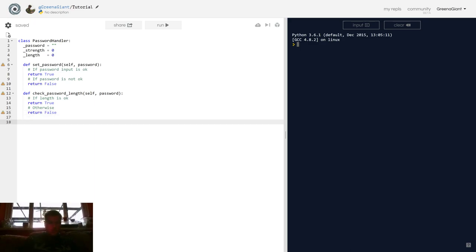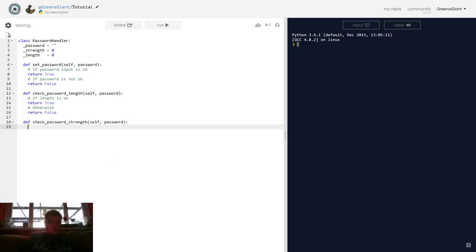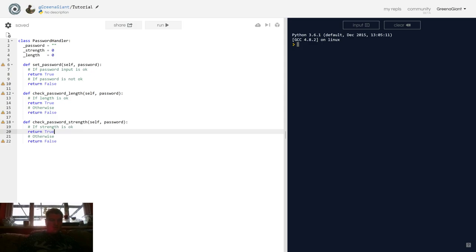What else do we need to do? Well, we need to check password strength. Check password strength. We want to get at the memory. And we want to give it the password we're going to check. There we go. If strength is okay, we want to return what? Well, we really want to return a bit more information than true or false. Maybe we want to return the strength of the password.